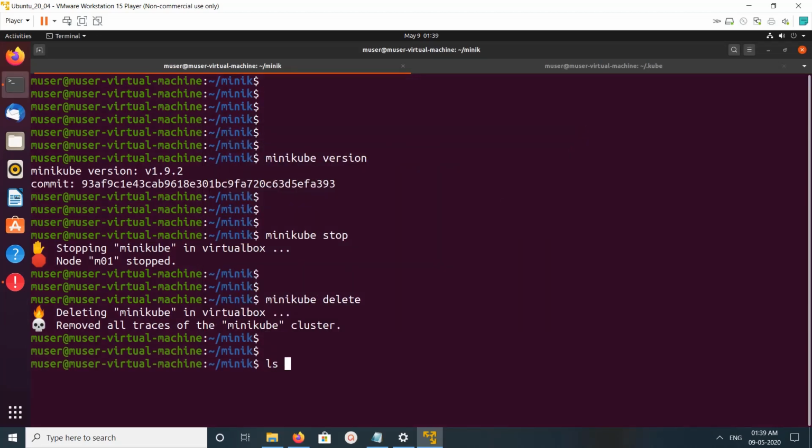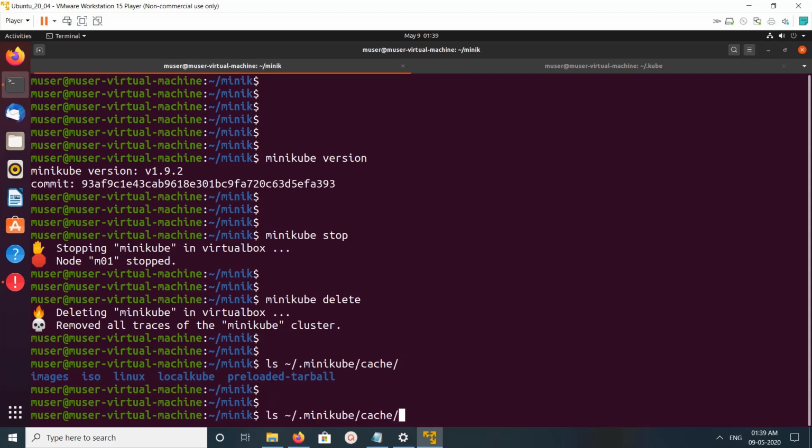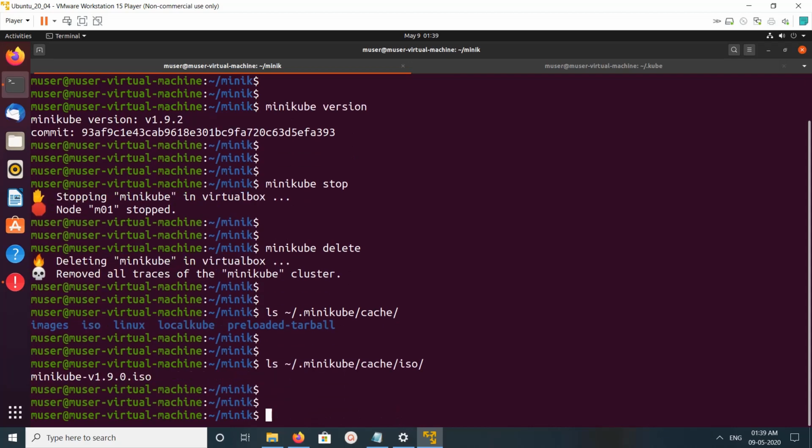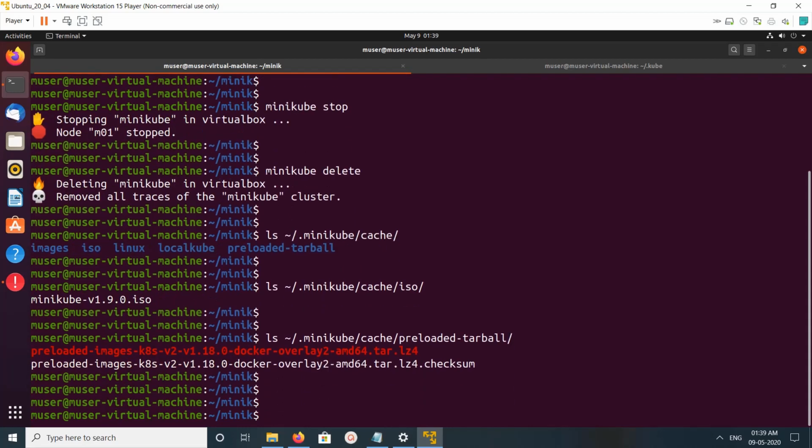But you can see that this Minikube actually caches the downloaded ISO file and Kubernetes pre-installed image in this folder. In this folder, if you go to ISO, there you can see the cached ISO. If we go to pre-installed tarball, there you can see pre-installed tarball. So it will be fast if you start it again.